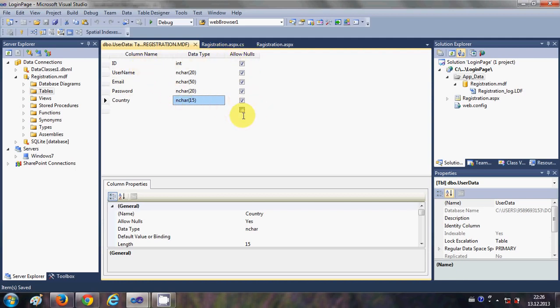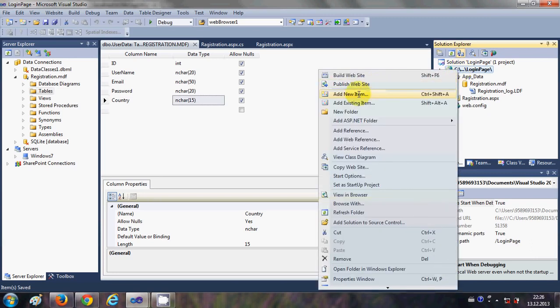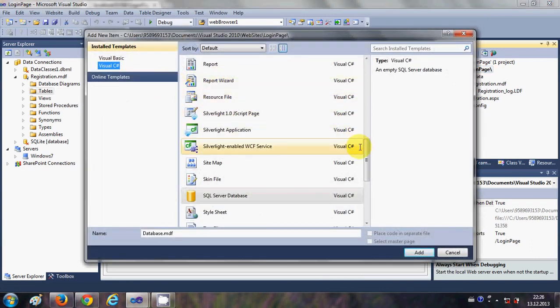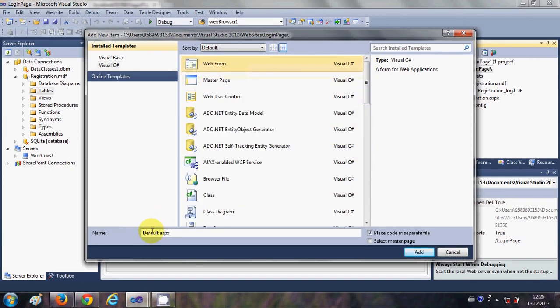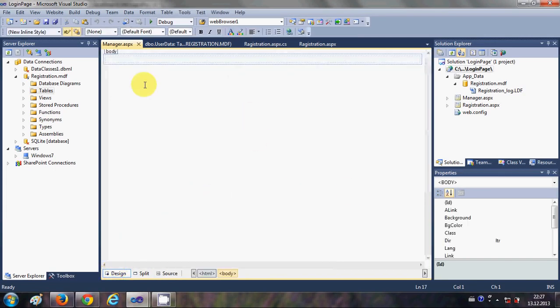Now I need to be able to see my database somewhere in the web page. So I will make a new page. I will go to my project, right click, add new item, and I will add a new web form from here, and I will name it manager, for example, so that only the manager would be able to see it. And I say add, and it has made an empty form for us, and when I go to design, it just has the body.